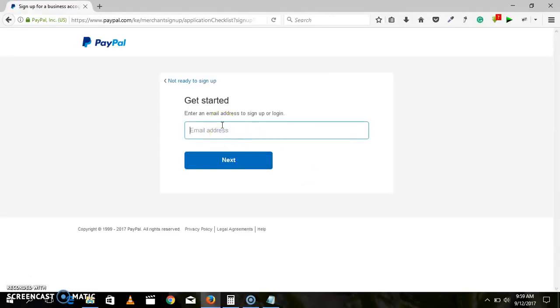Here you enter your valid email address. Everything you are going to enter should be valid, because if PayPal limits your account, they will require all the information you provided. So enter your valid email address and you need to confirm this email address. So my email address is this. So move to the next stage.